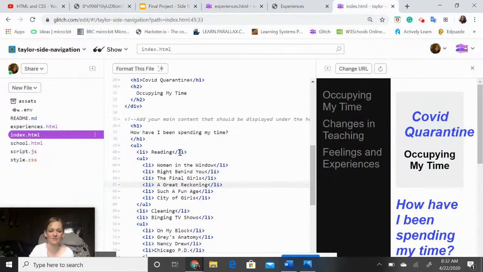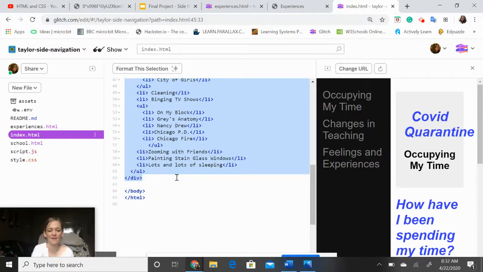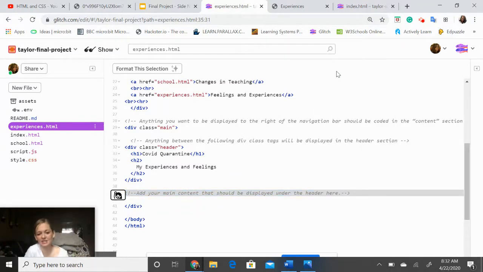So that's this over here. It's a list of things I've been doing. So I'm going to copy it. Coming over here, and you'll see, again, for me right now, it's on line 39. It says add your main content that should be displayed under the header here.